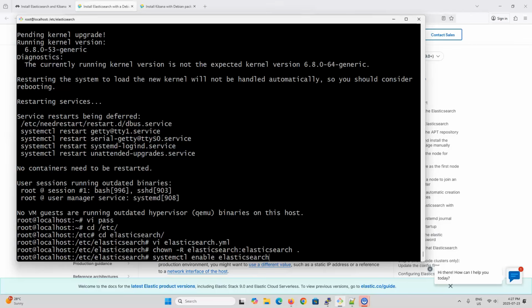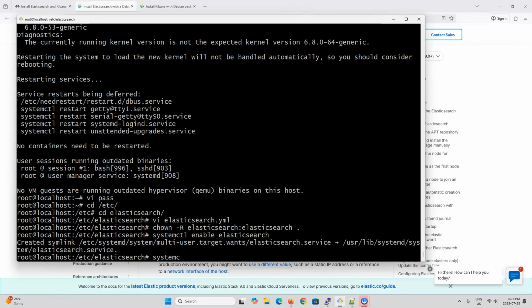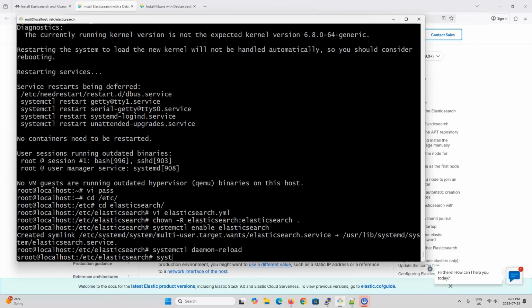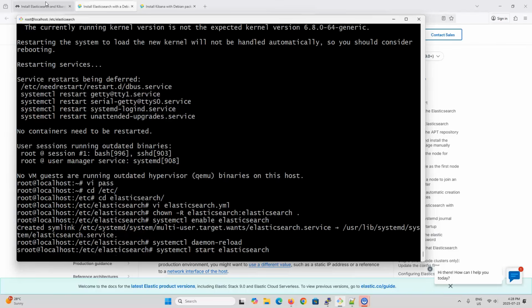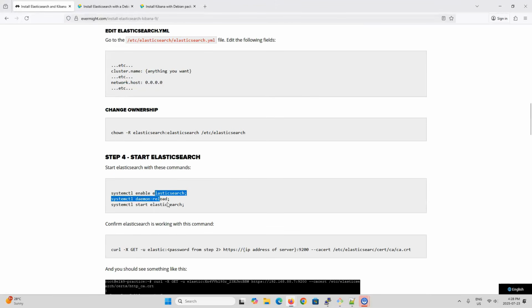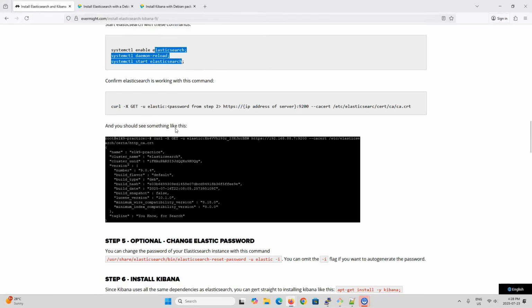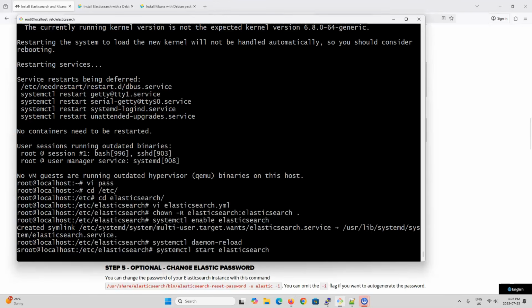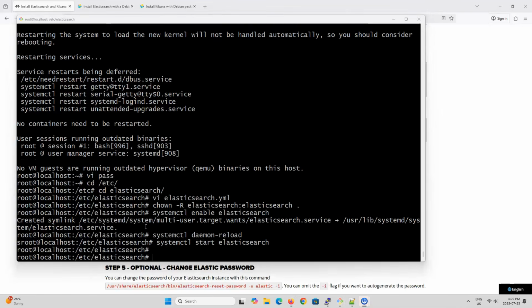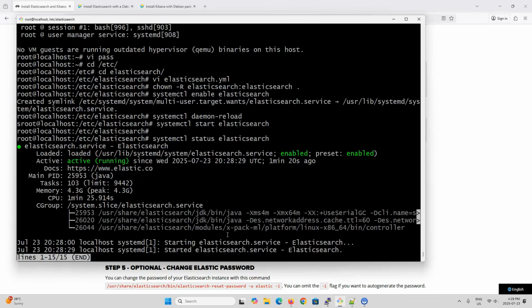Now let's enable Elasticsearch. Reload the daemon. And start up Elasticsearch. So this will just take a moment and I will pause until this thing is up and running. I think things might be up now. Let's check on the status. Okay, great. So we're not seeing any errors.